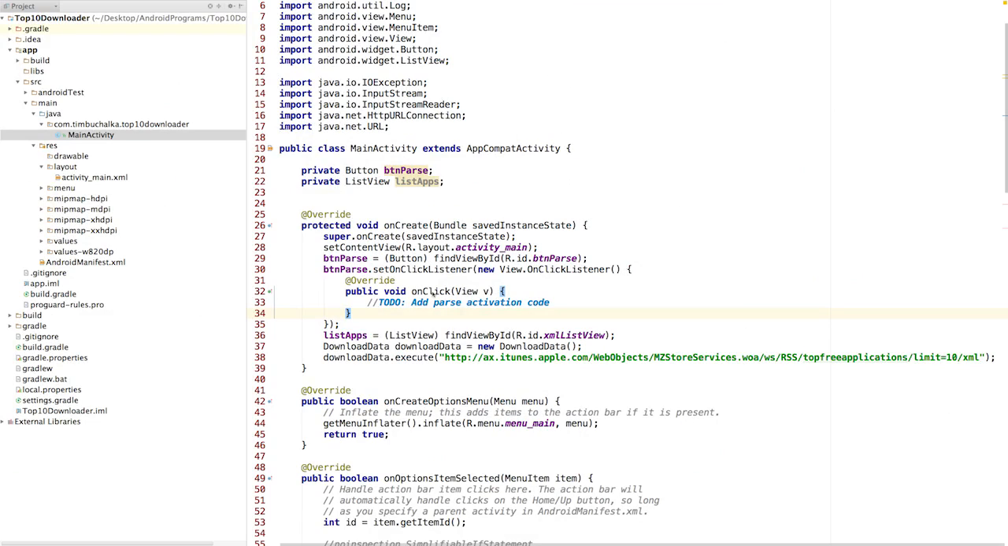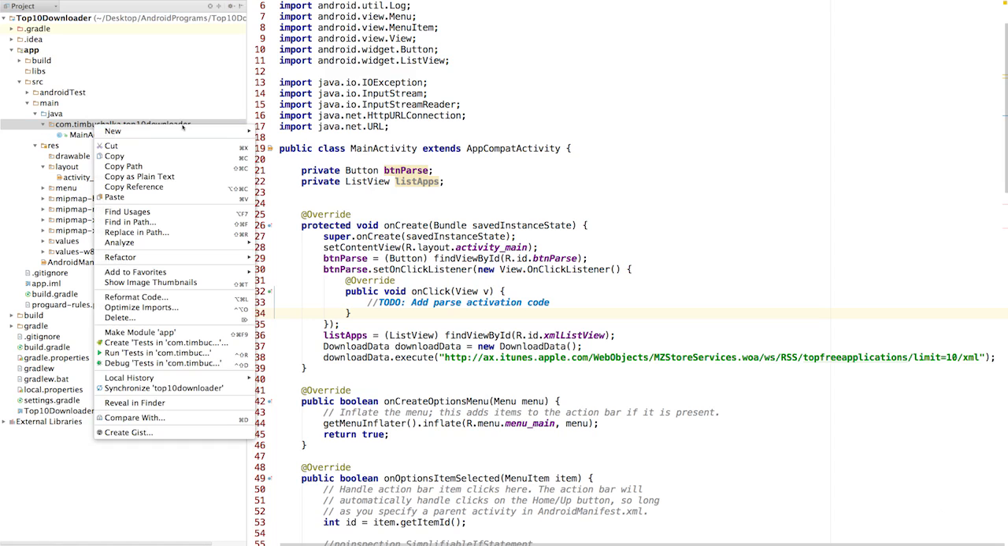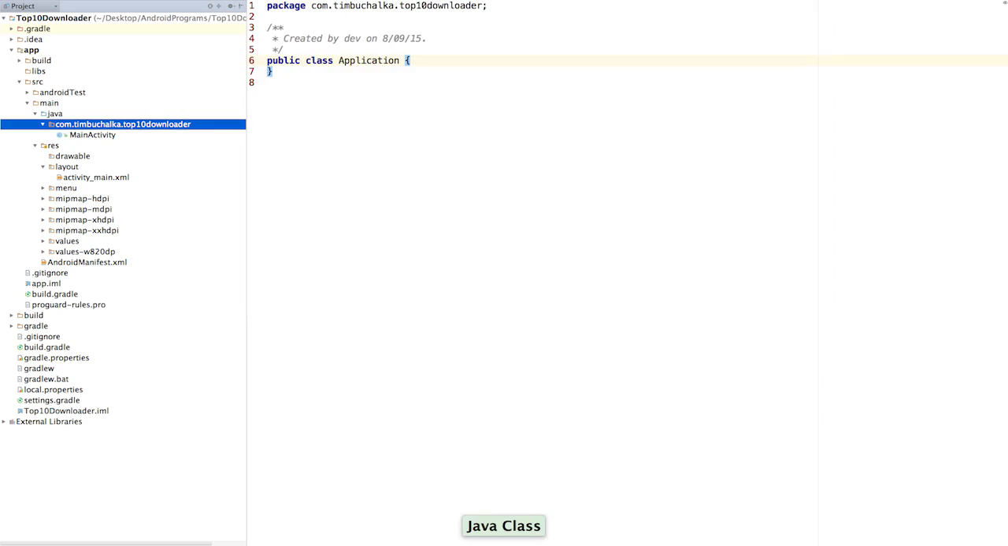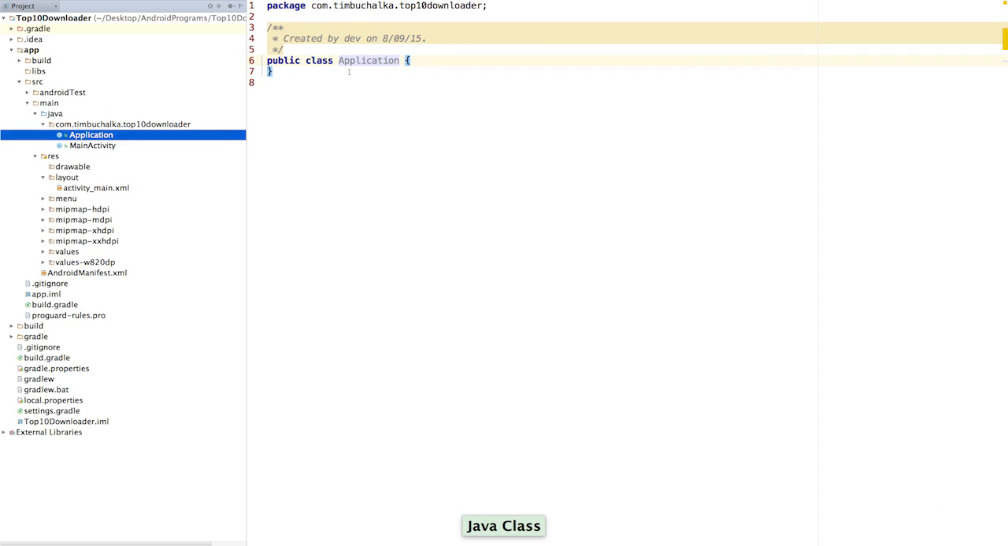What we need is some sort of container. In this case, it's going to be a class that we can create that's going to store for each application the name, artist, and release date. So we're going to create a new class. I'm going to go to my package, right-click it, select New Java Class. I'm going to call this Application. This is going to be the top free apps, but I'm going to call it Application. And this is a very simple class.